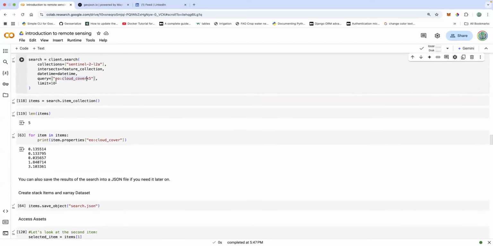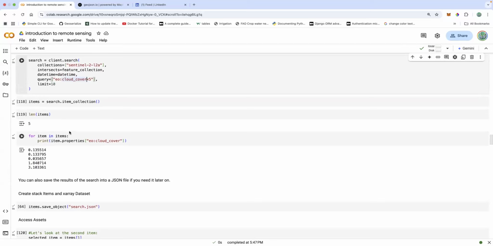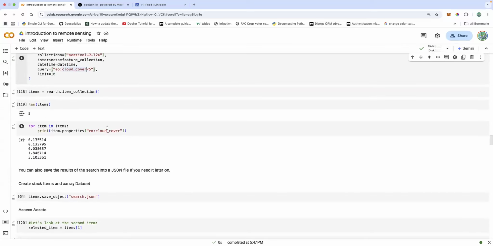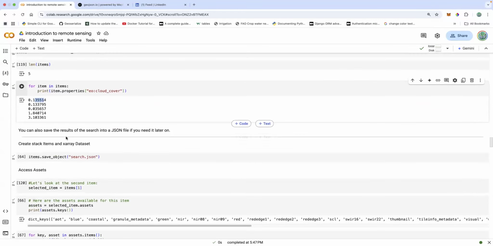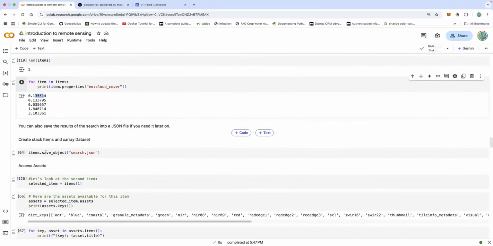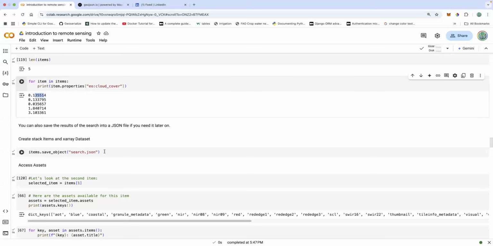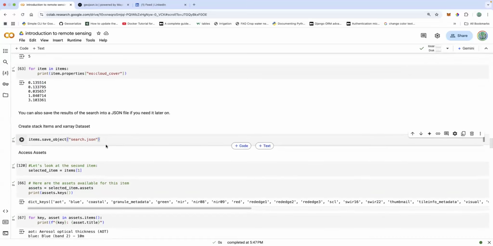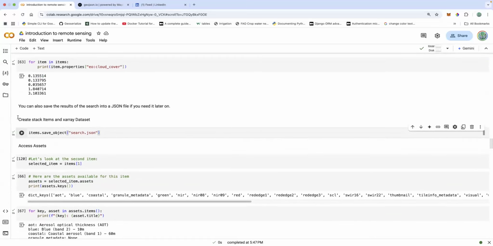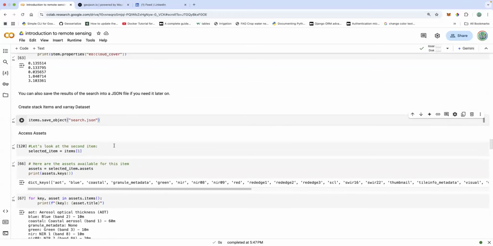So here we did a query, and then we can also check the cloud cover properties. So for each item, what is the percentage? You see you have 0.1, 0.3, and then 3. Now here we can even save this into JSON that we might use later. For that particular STAC item, it will go somewhere in our drive.